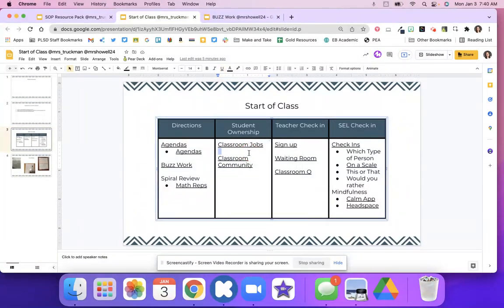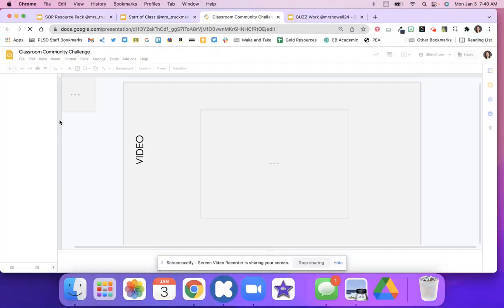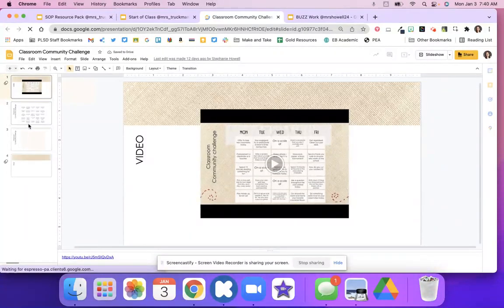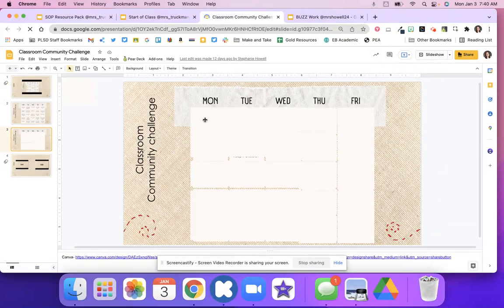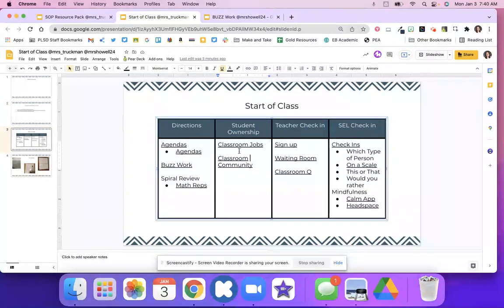This right here is a community challenge. For example, my students might have an activity and they might have to complete some type of activity on this board. So it's going to be covered up and then they have to remove it. And it says, offer to help two classmates today. That is their goal. And they could use maybe some of that morning time to do that.